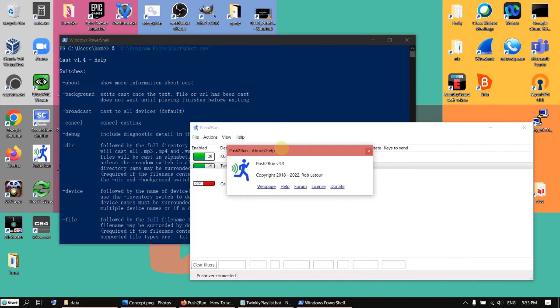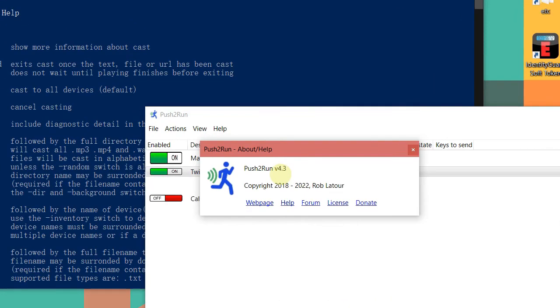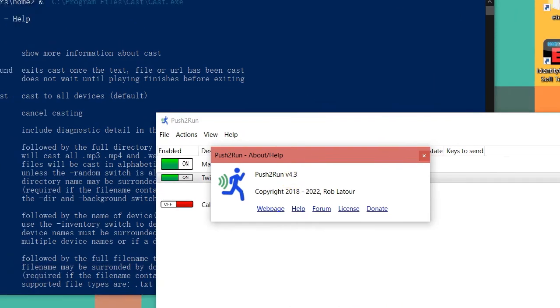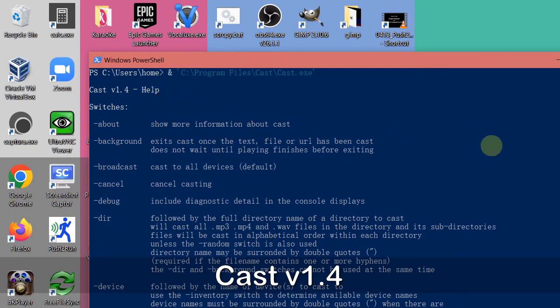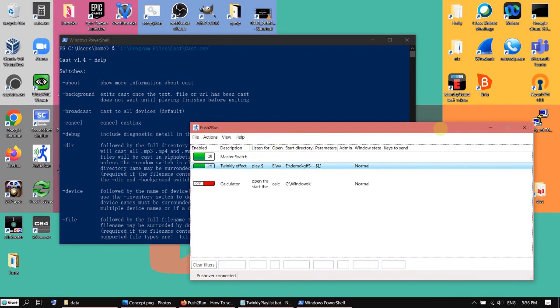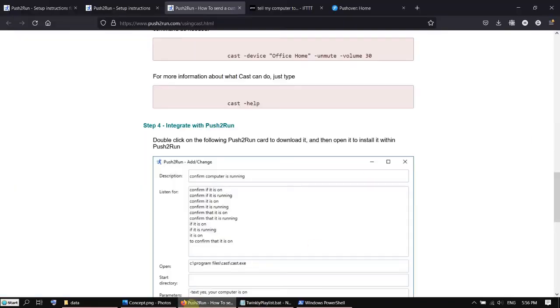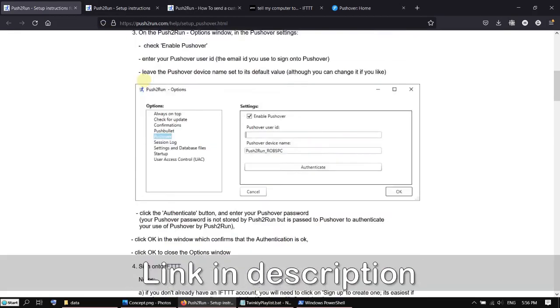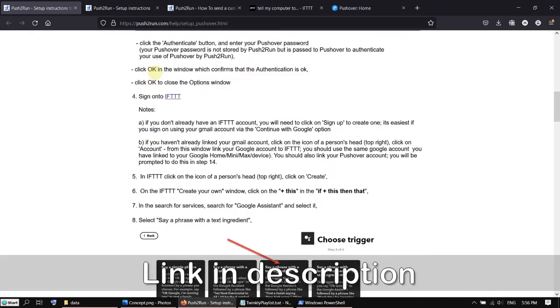So at the end, I also want to let you know the versions of my software. I'm using Push to Run 4.3 and Cast is 1.4. My Windows is Windows 10. You have to be patient to get all these things to work. This is not really a tutorial. This is more like a demonstration showing what you can do, but how you can do that, all the details, you have to go to the website and have a read here. This is really good instruction here.